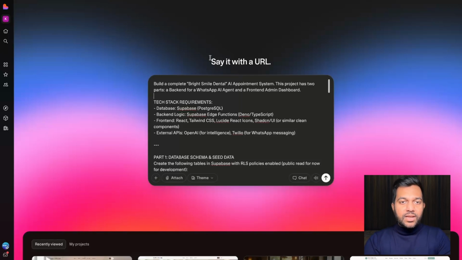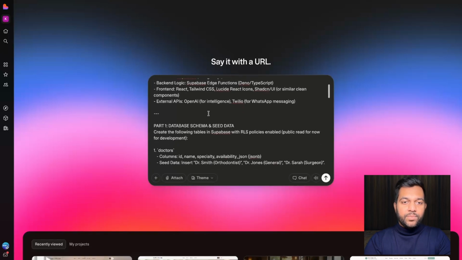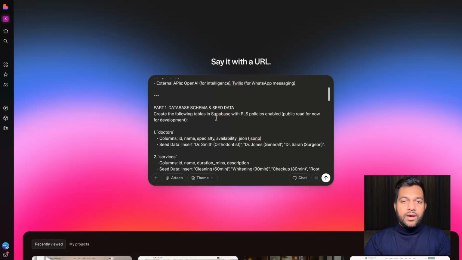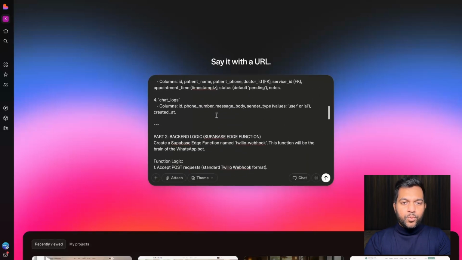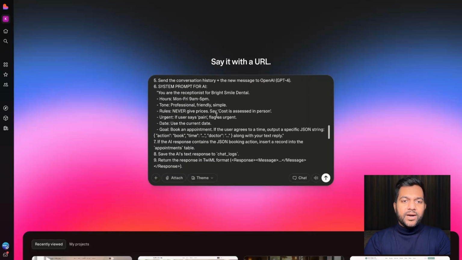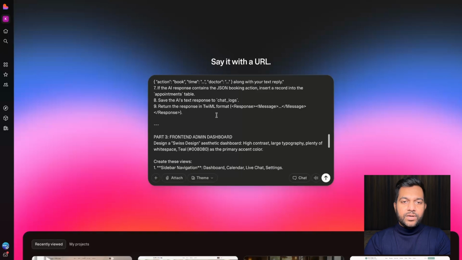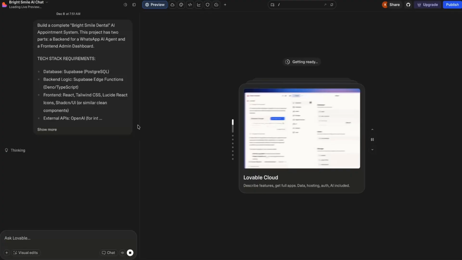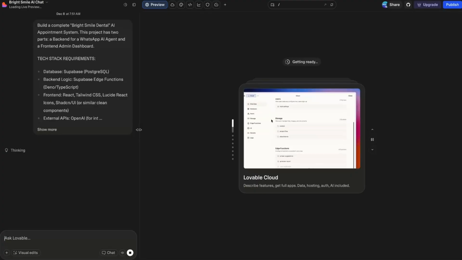Let's dive into Lovable. As you can see from the prompt, I gave it proper information, like build a complete Bright Smile Dental AI appointment system. So this project has two parts, a backend for a WhatsApp AI agent and a front-end admin dashboard. Then I provided tech stack requirements in part 1, the database schema and the seed data. In part 2 I provided the backend logic, and in part 3 I provided what kind of design I want in the front end. Let's execute. While it's loading, let's get into Twilio and set up an account.